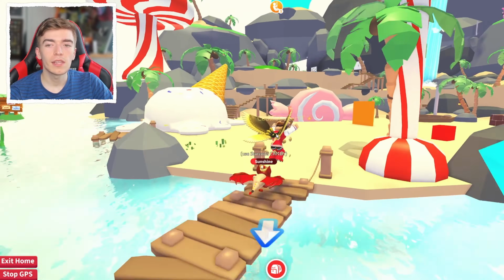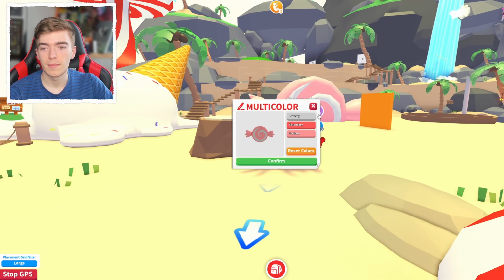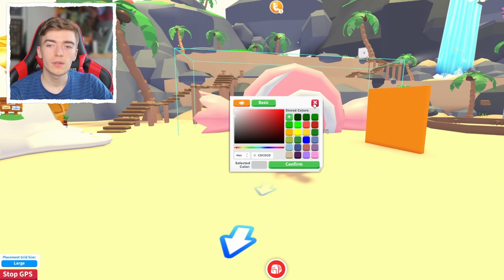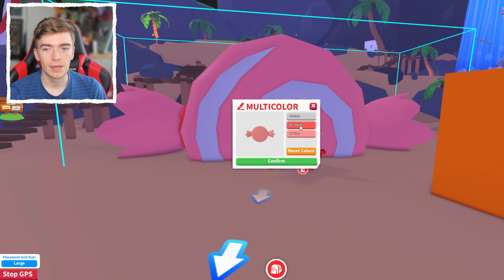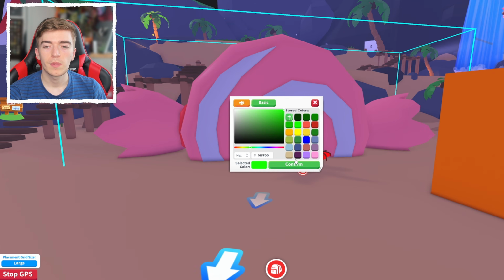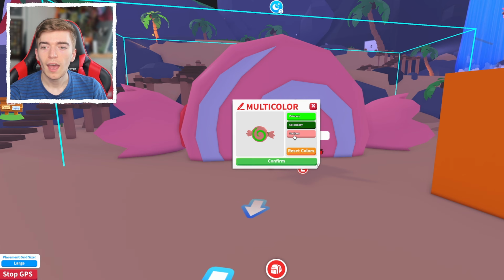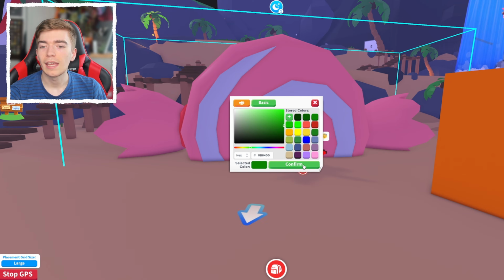Now, this works on like 90% of items. Say for example, we want to go and do it on this. Remember that you should probably try and replicate it in the same color scheme. So your primary color will probably be the lightest color. The secondary color in this example is darker, and then the tertiary color is like an in-between.